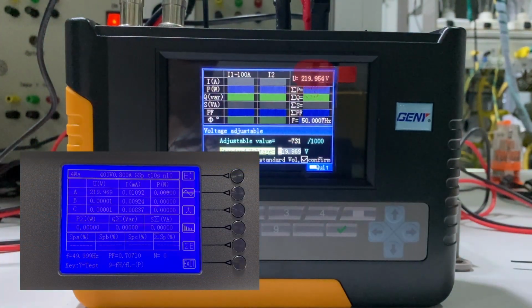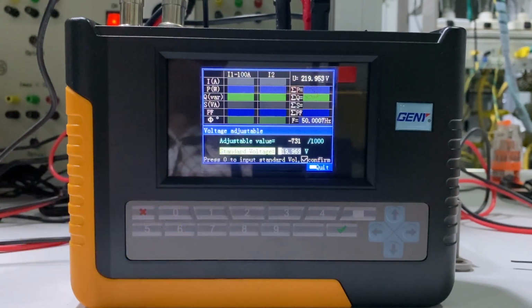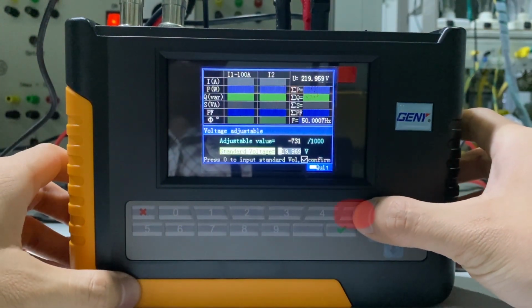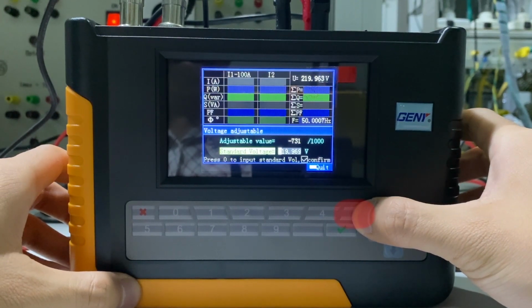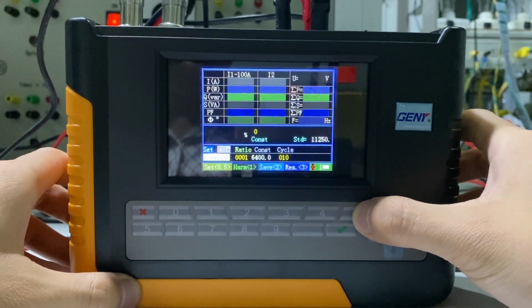It gradually adjusts to the same value of reference voltage. When the voltage difference is less than 0.05%, we can press the white key to save, and exit the adjustment page. Adjustment has completed.